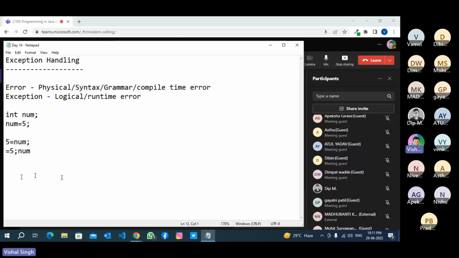After equal to, you can only have constants, either a number or data, or any variable name, like a equal to b. It is correct. b is a variable which has some value, so a will be initialized with the value b has. So this is okay, but this is grammatically incorrect. So grammar errors are caught at compile time when you compile the program.